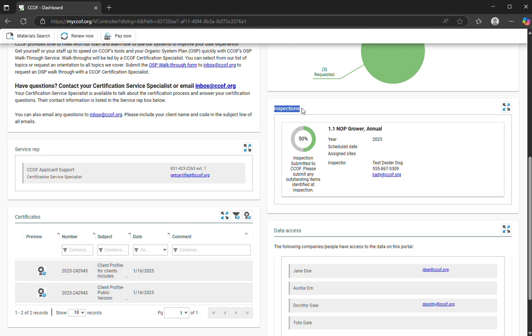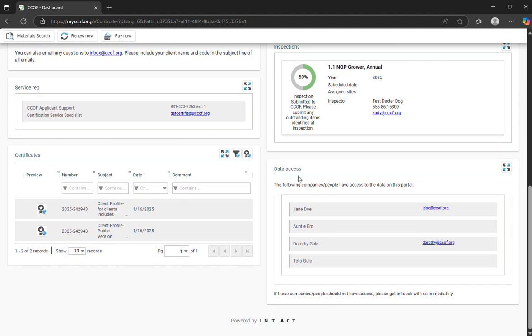Inspections. This box shows information about your upcoming and previous inspections. You'll be able to see the inspector's name and contact information and track the status of the inspection. Data access. This box shows the contact list for your operation.